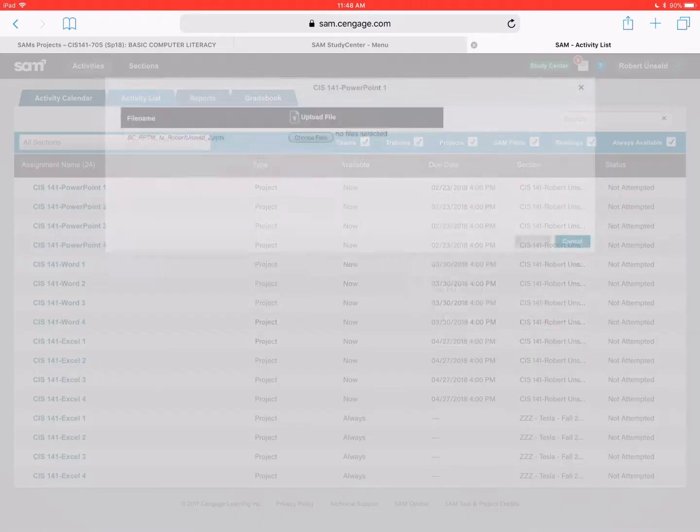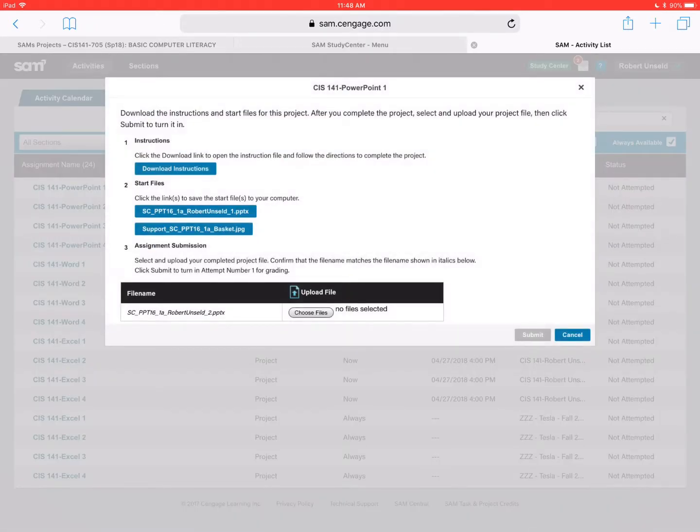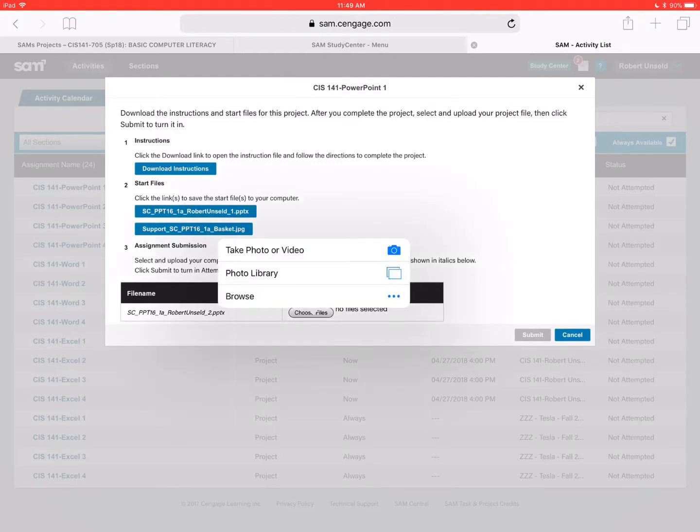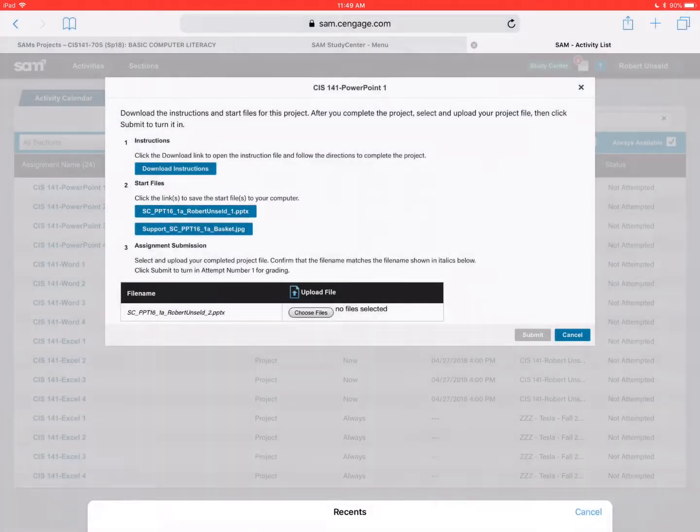And so we're going to hit start. Once we get there, we have some download instructions, we have the start file, and then we have any of the other files we'll need to get it done correctly. So then we download it. But here's the key point. After I'm finished, I come back to this exact same place, CIS PowerPoint 1, and then I upload my finished file. Okay?